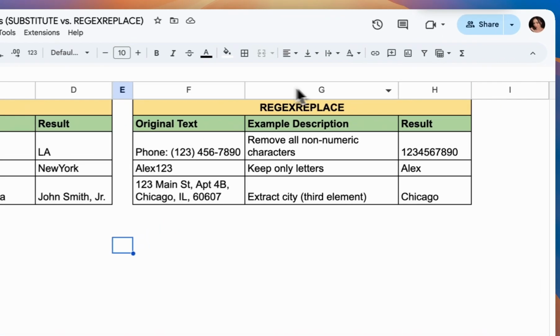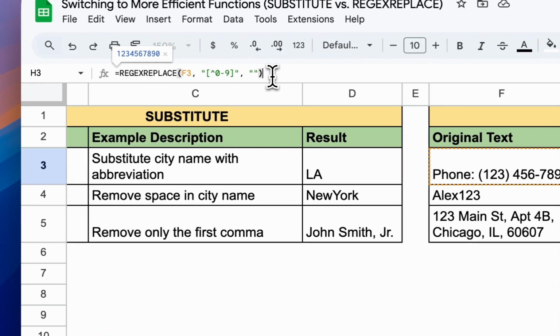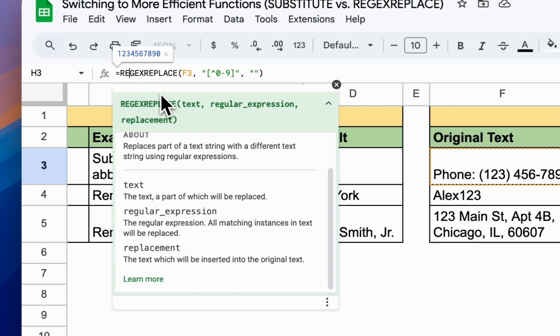Now let's move on to the regex-replace formula. Since it works with regular expressions, it's a fairly complex formula. So I recommend starting by familiarizing yourself with it in more detail using Google's help documentation. You can access this by selecting Learn More.